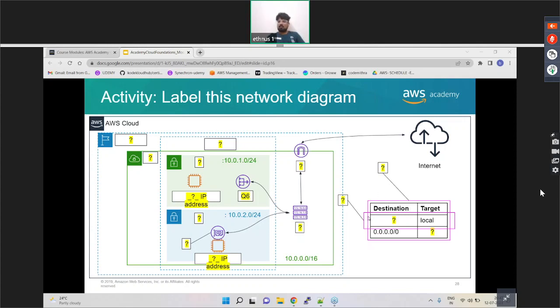Now inside the route table, I am pointing to the first one. What is this? The first row. Yes, very good. It is an internal route. You can say it is a route. It is a route. Very good.